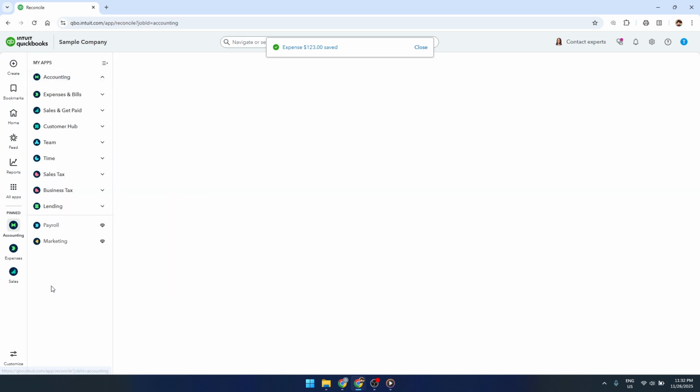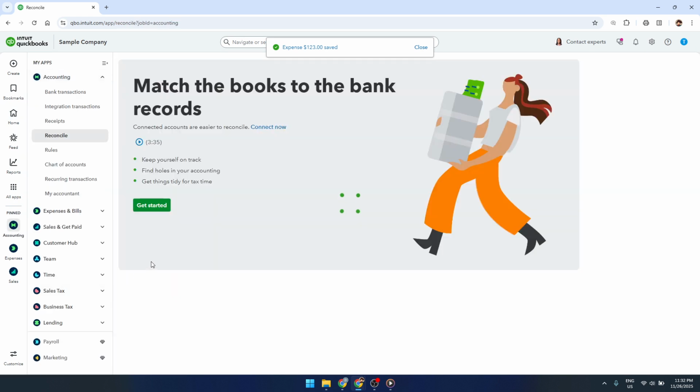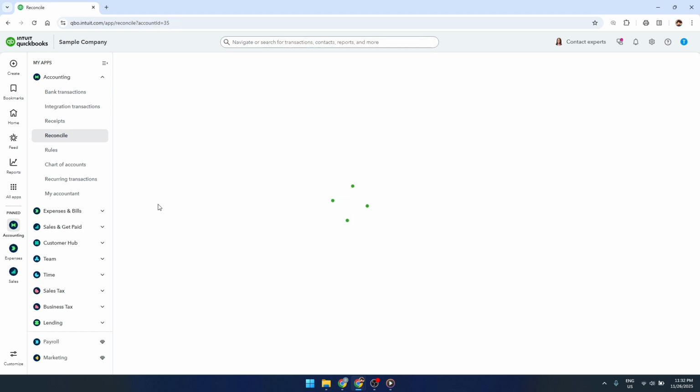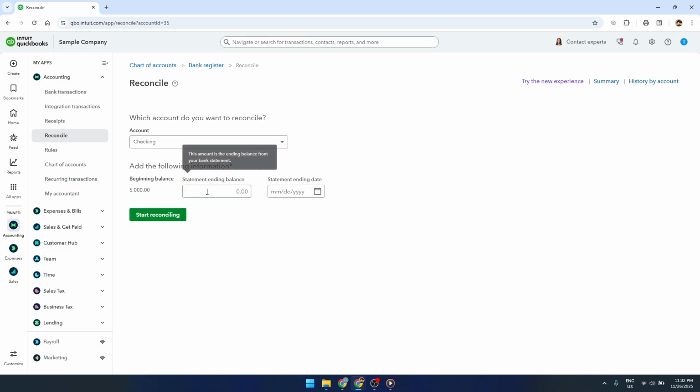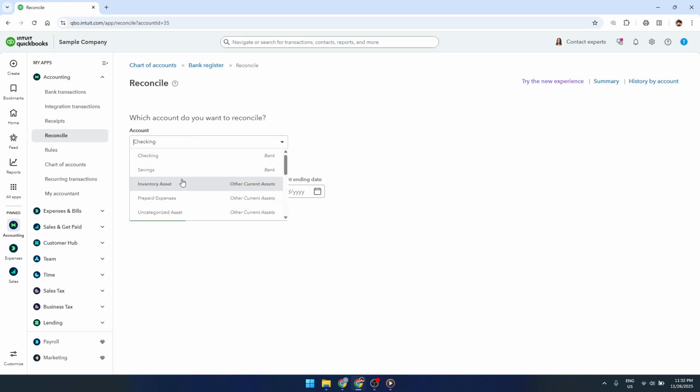Now grab your credit card statement and enter the ending balance and the ending date exactly as shown on that statement. QuickBooks will display a list of transactions it has recorded for that period. Carefully review and match these items with the charges and payments listed on your statement. Check off each one that matches.